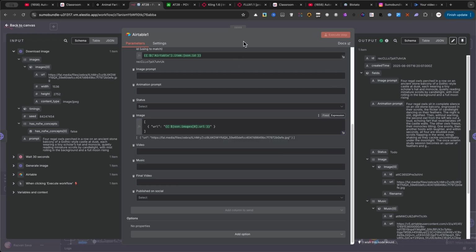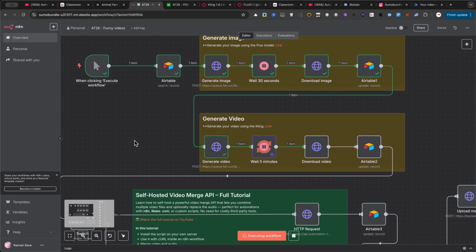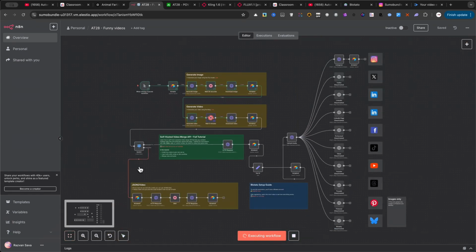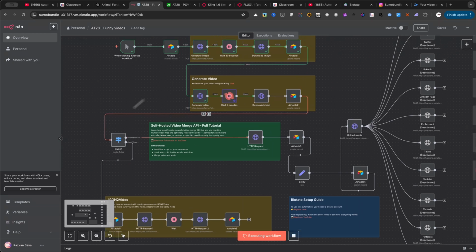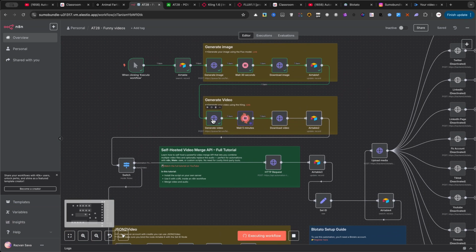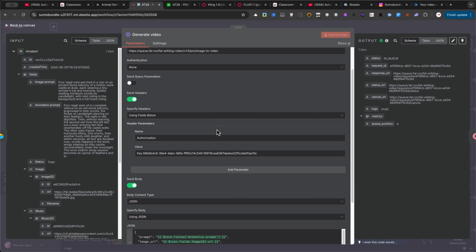At this point, we have the image ready. Now it's time to move on to the second phase, where we generate the actual video. To generate the video, we'll add another HTTP request node. This one uses a different URL, but the method stays POST, just like before. You'll also use the same API key for authorization.